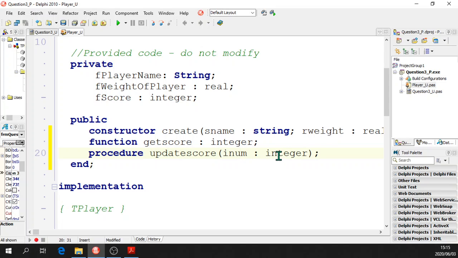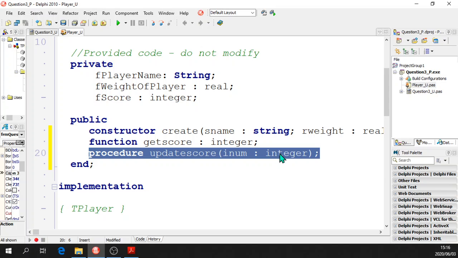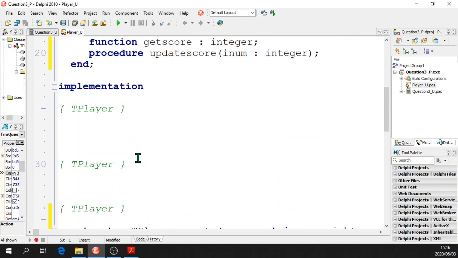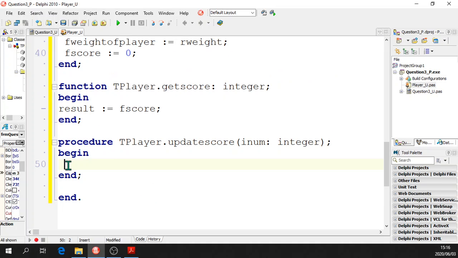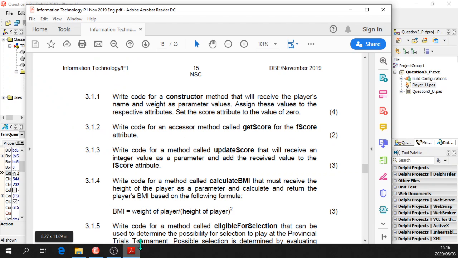Remember the parameters, when you write your methods you make up your own variables as long as you've got the data type correct. Control Shift C, and all we're going to do is add inum to F score. So we say F score equals, we're setting the value of F score to a new value. F score equals F score plus inum. Done. You're setting it to a new value, adding inum to whatever F score was before, and that's why it's a procedure.